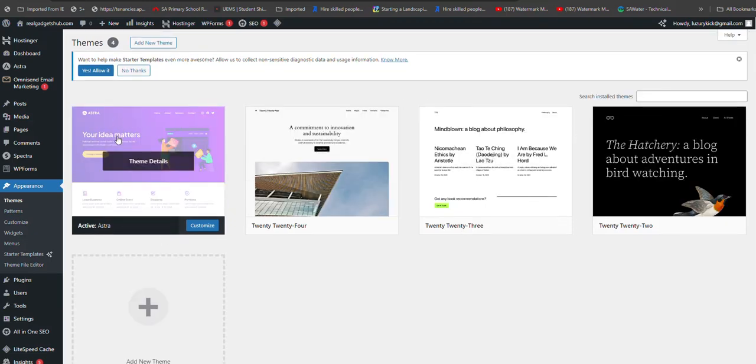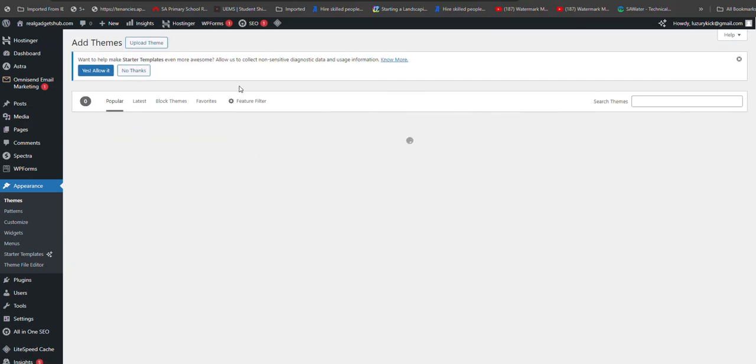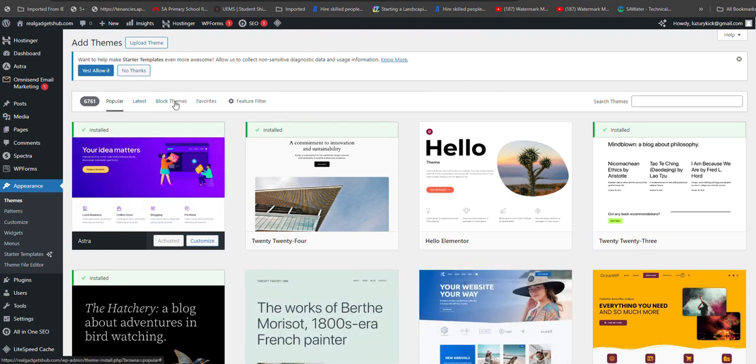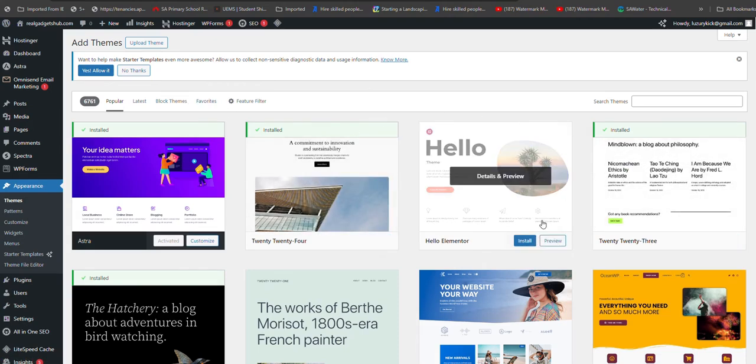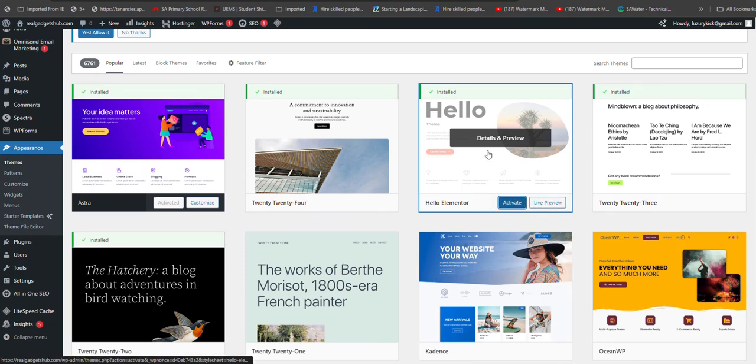To add a new theme, click on the Add New button at the top of the page. This will take you to the WordPress theme repository, where you can browse or search for themes by popularity, latest releases, or specific features. Once you find a theme you like, hover over its thumbnail to reveal options. Click Install, and once the installation is complete, click Activate to make the theme live on your site.